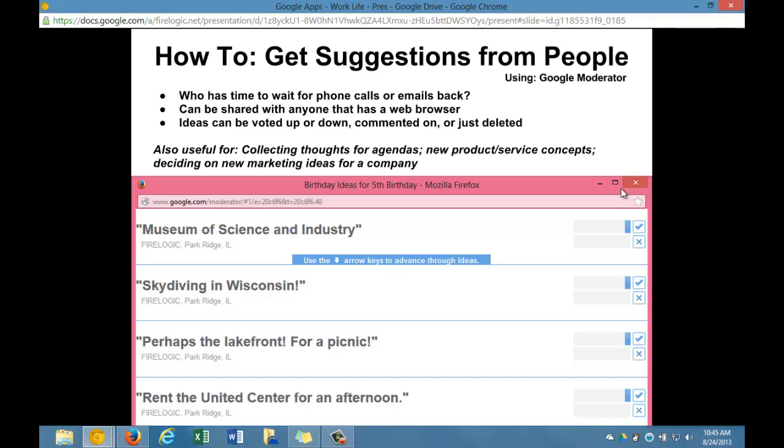Put it up in Google Moderator, send it out to all the workers or colleagues involved, and have them put their ideas in and vote on it. Let's get some consensus. Let's get some engagement on that. And again, new marketing ideas, just another way that you'd be able to leverage that in the workplace.